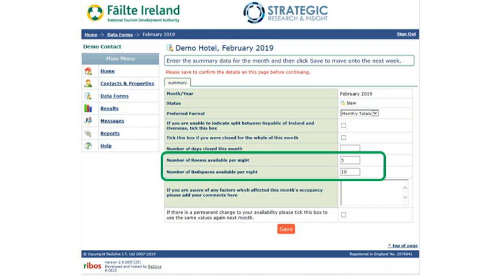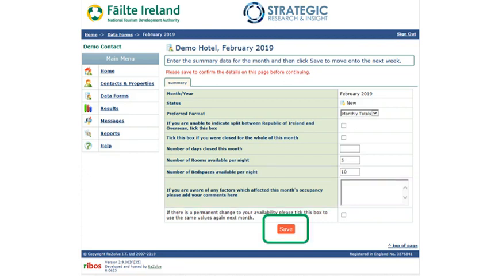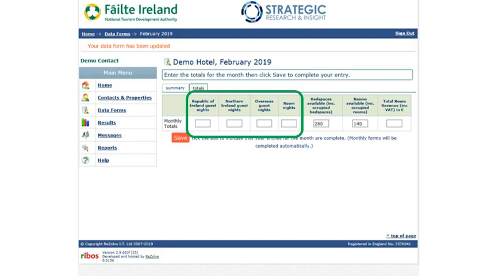These next two cells are pre-populated. Now please don't change these numbers unless you've made a major change to your establishment. For example, you built an extension and you now have more rooms and more bed spaces than before, in which case you can change these numbers and tick the box at the bottom of the screen to make that change permanent. Otherwise, please leave these alone. In our demonstration hotel we have 5 rooms and 10 bed spaces, so we have 2 bed spaces per room. If there are any reasons why your occupancy was unusually high or unusually low this month, then it helps us to understand reasons, so you can type that in here. When you're happy with everything, click Save and it will bring you to the data entry screen.